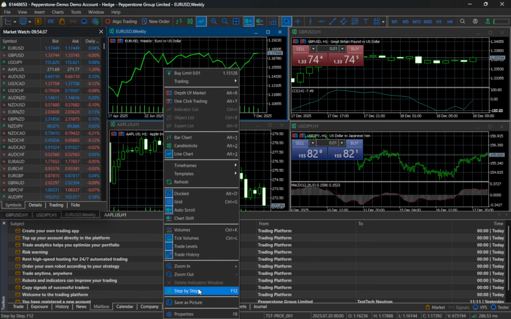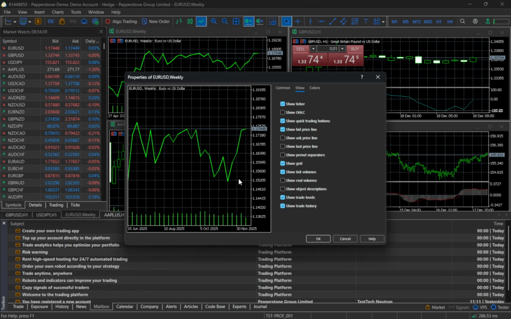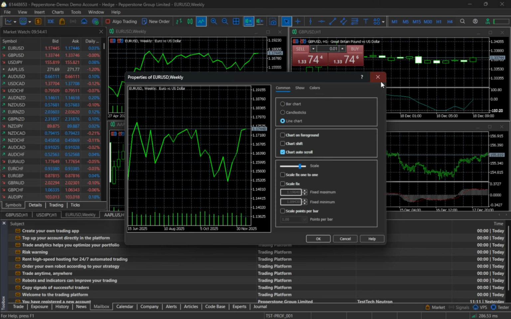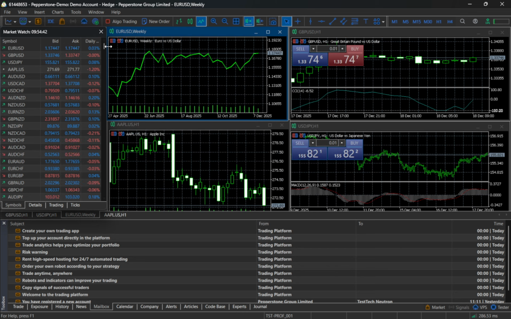This is different from a template, which only stores the settings for a single chart. Profiles cover the whole workspace. Templates are for one chart at a time.